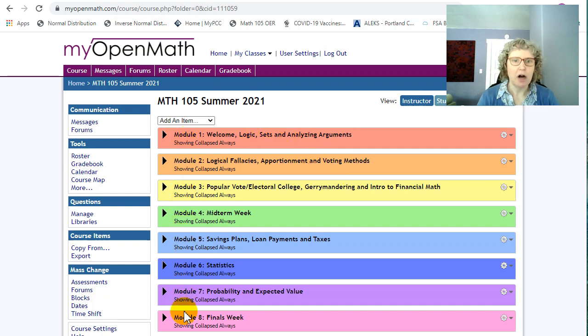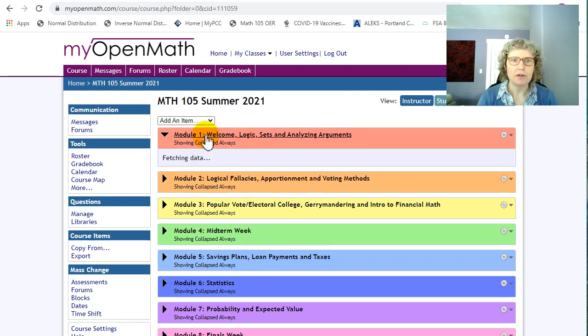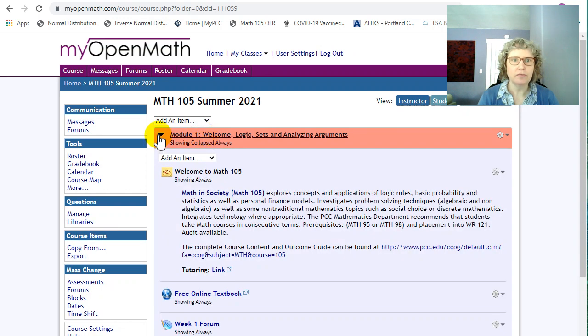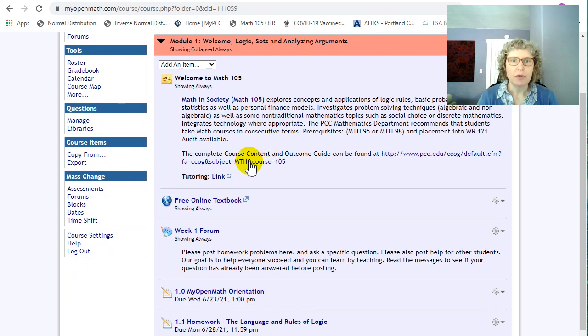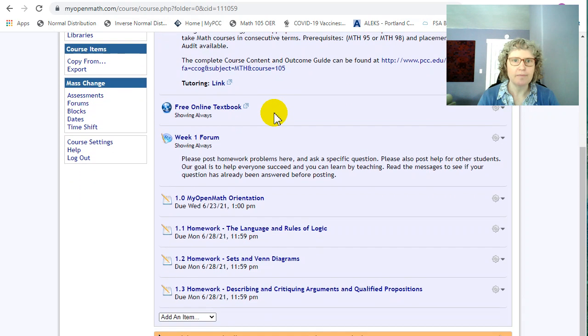It's got 8 modules, just like our class. So I'm going to walk you through the structure and some of the features, and we'll do part of the orientation together. So to open one of these folders, you can either click on the title or you can click on the triangle, either one. So this is Welcome and Module 1. I put a link to our textbook there and just some intro stuff there.